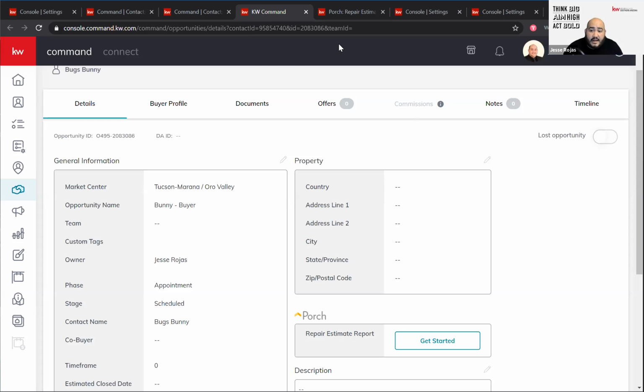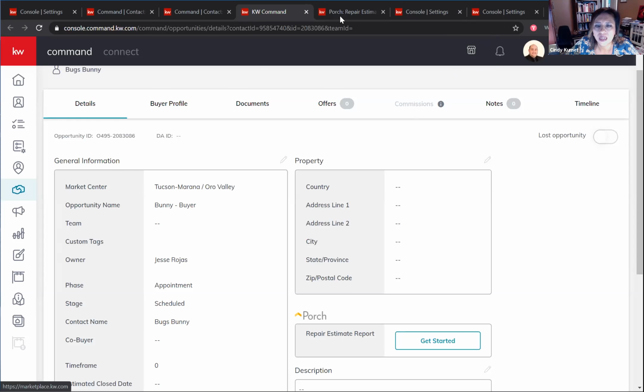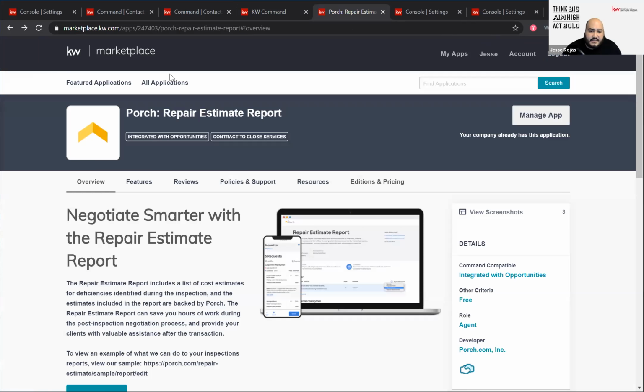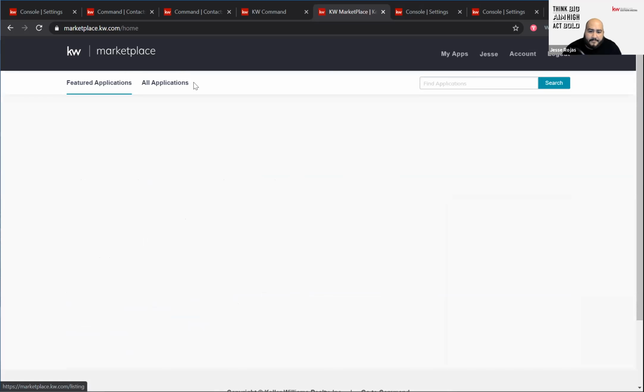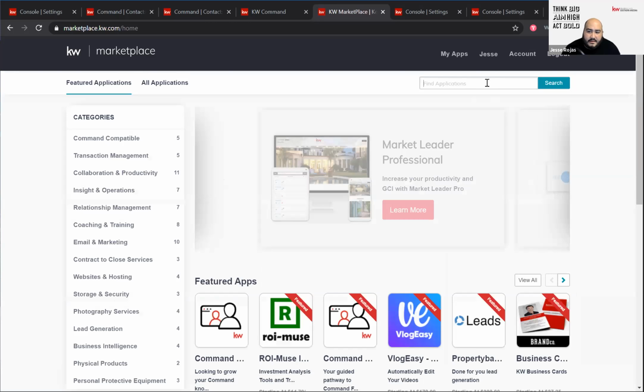Oh, I just showed how to add it. Sorry, I was on my other screen looking for it. Yeah, so you see that little marketplace button, the little store button? Click on that, and it'll take you to the KW Marketplace. Oh, gotcha. And then you can go to Find Applications and type in porch, just like that. Hit search, and it should be the only item to pop up.